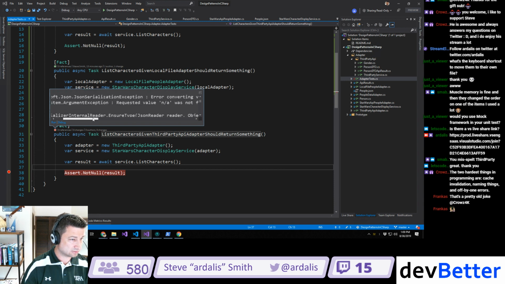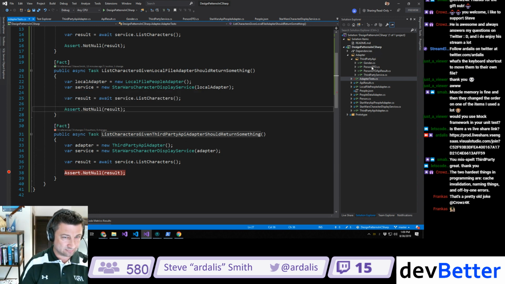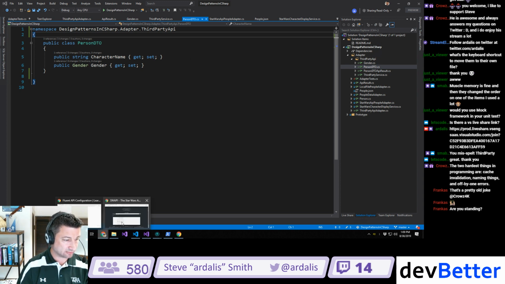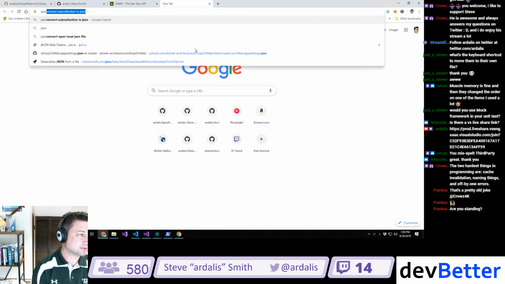Error requested value NA was not found. Error converting type NA to ThirdPartyApi gender. Okay, so there's some way to do that. Let me just Google for that real quick. This may not be worth my time, but I do want to make it hard on purpose, right? So, JSON convert into enum value.